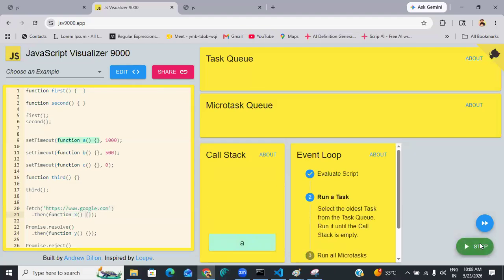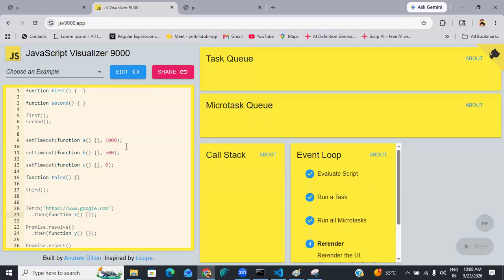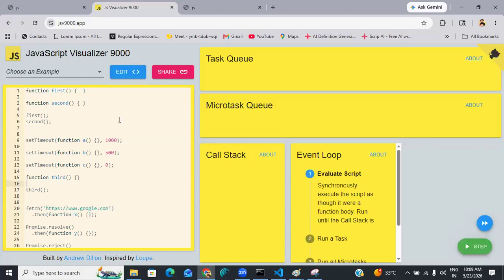See here, we have a bunch of statements, guys. I'm going to run this. First we have function 1, so it comes to the call stack. Function 2 comes to the call stack. Why? Because both are synchronous statements. Next, setTimeout is asynchronous, so it goes and waits in the task queue.